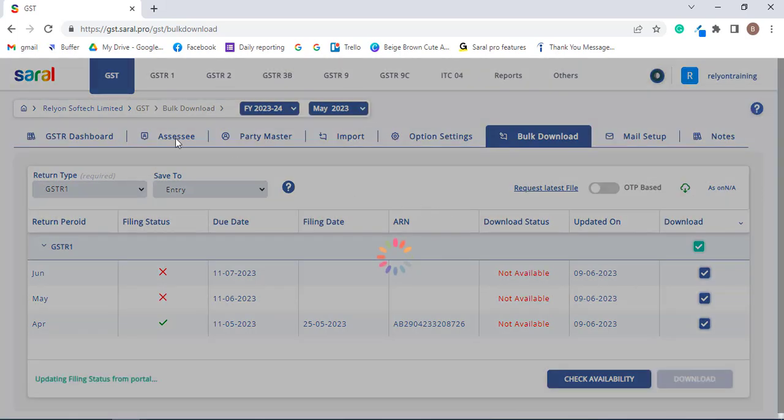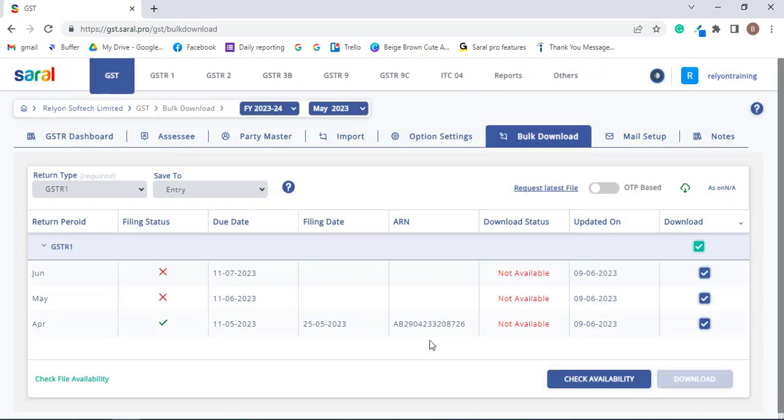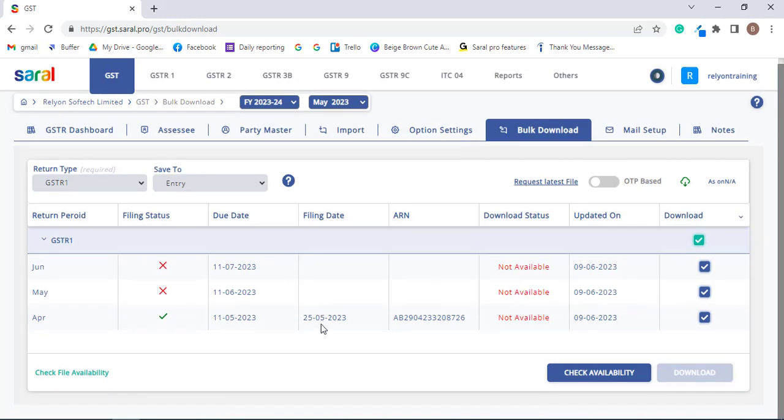After the login, click on the drop-down and select the return type of GSTR to be downloaded, that is GSTR 1, GSTR 2A, GSTR 2B, GSTR 3B. One must note that only GSTR 1 has two options for download: to save the data in GSTR 1 entry window or at the reconciliation window.